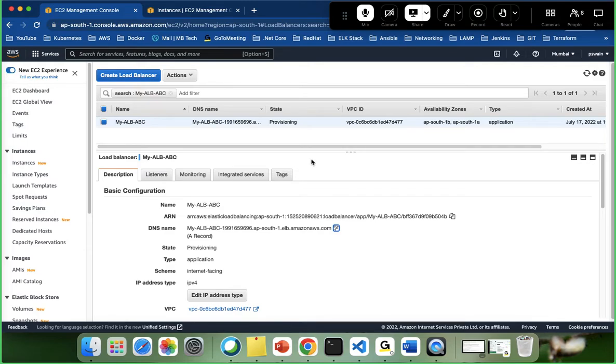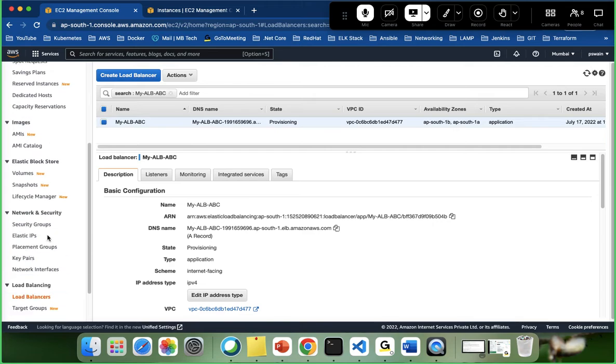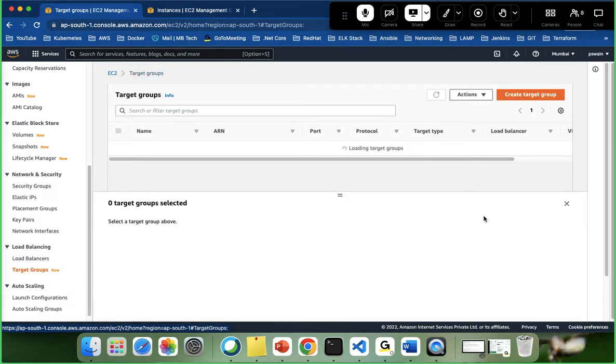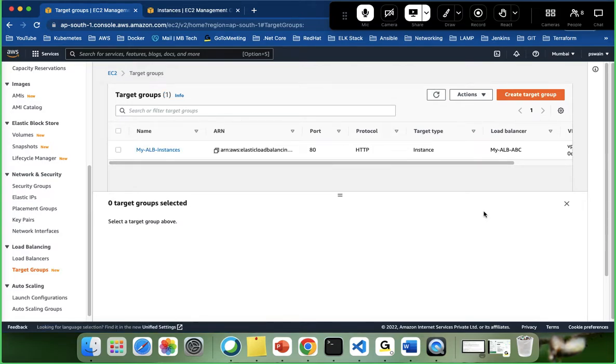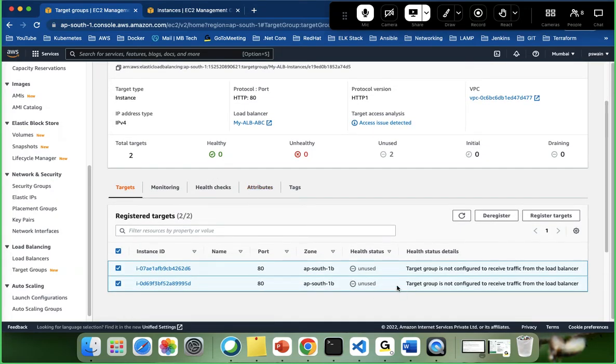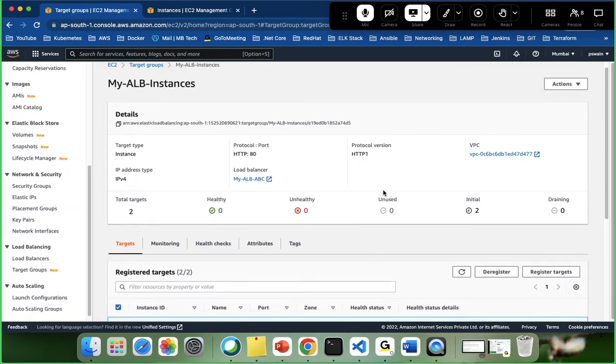Okay, now it is in provisioning state. If I go to the target group and check whether the servers are healthy or not, we still see the checks are unused. All servers are unused. Now it is just doing another health check within a 30 seconds interval. So it is doing the health check, let's refresh it.